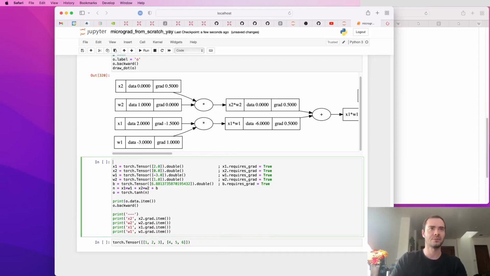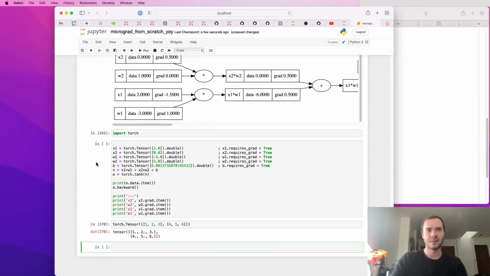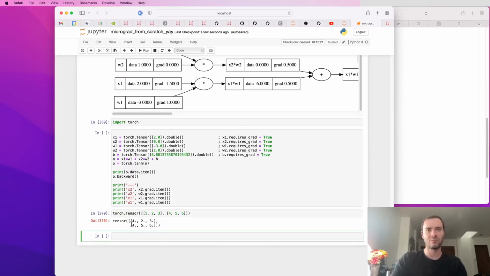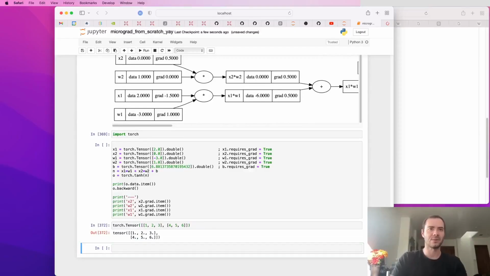So if I import PyTorch, then I can create tensors like this. And this tensor, for example, is a 2x3 array of scalars in a single compact representation. So we can check its shape. We see that it's a 2x3 array, and so on. So this is usually what you would work with in the actual libraries.